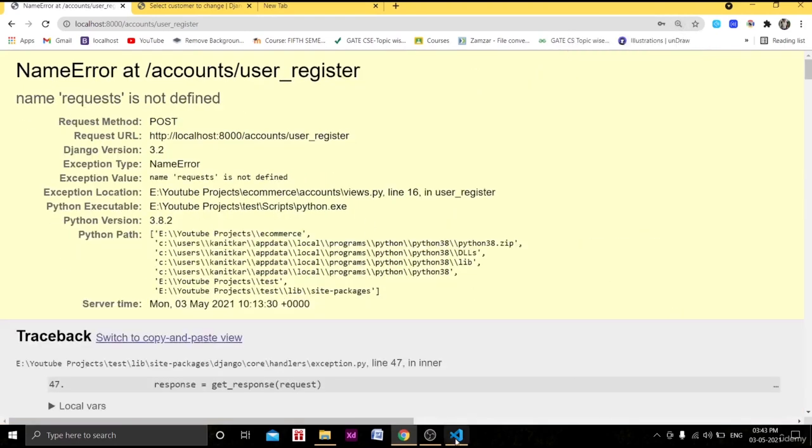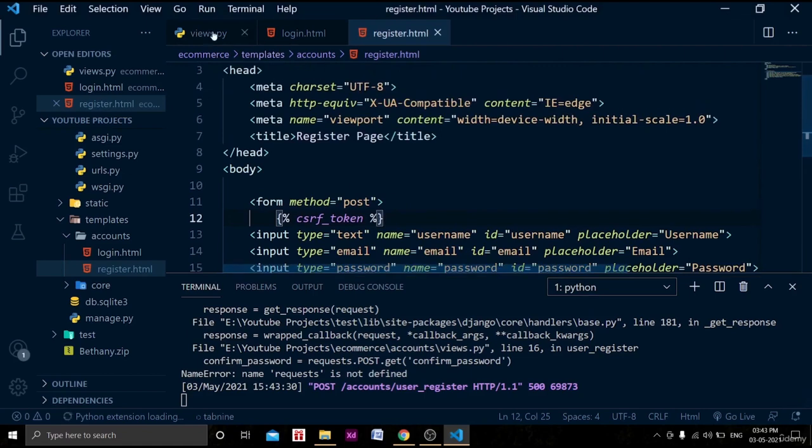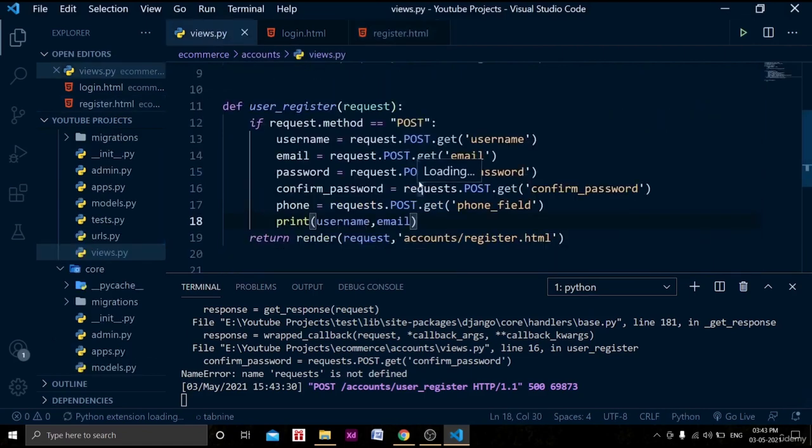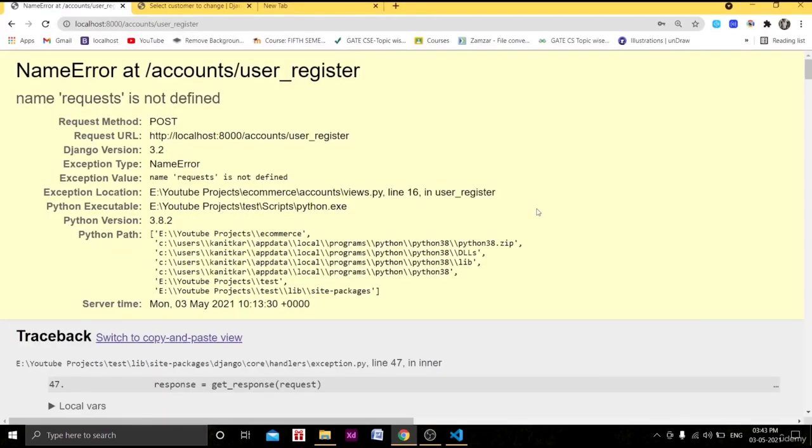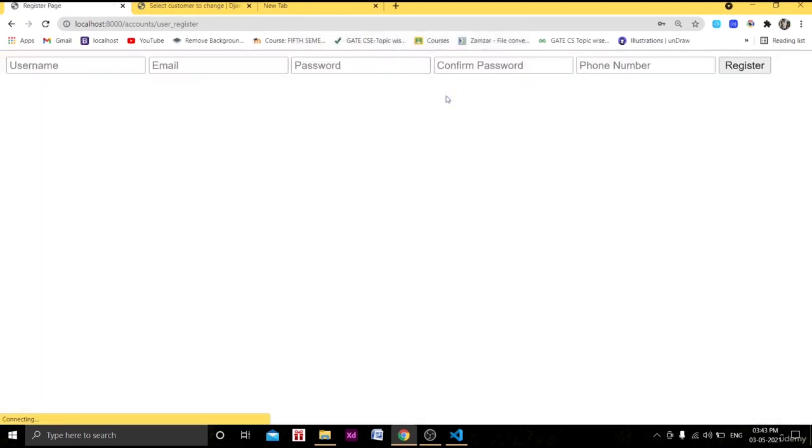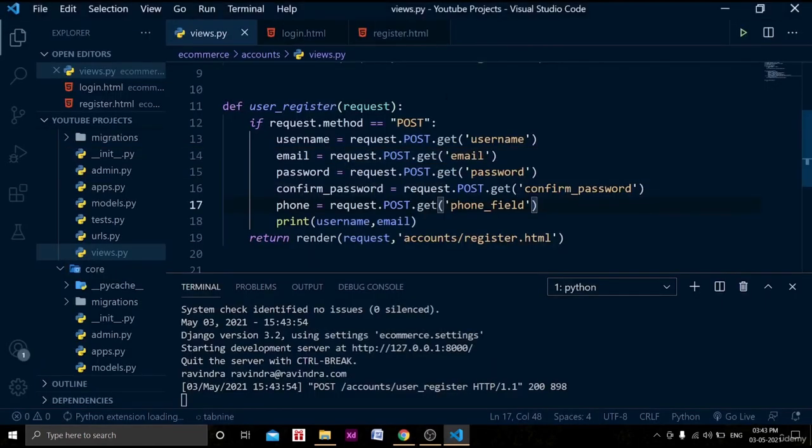Okay, so request is not defined. I think I have made some mistake. So instead of request, there should be request, right? So request should be there. Okay, so just refresh this and continue. So it has worked completely fine, right?